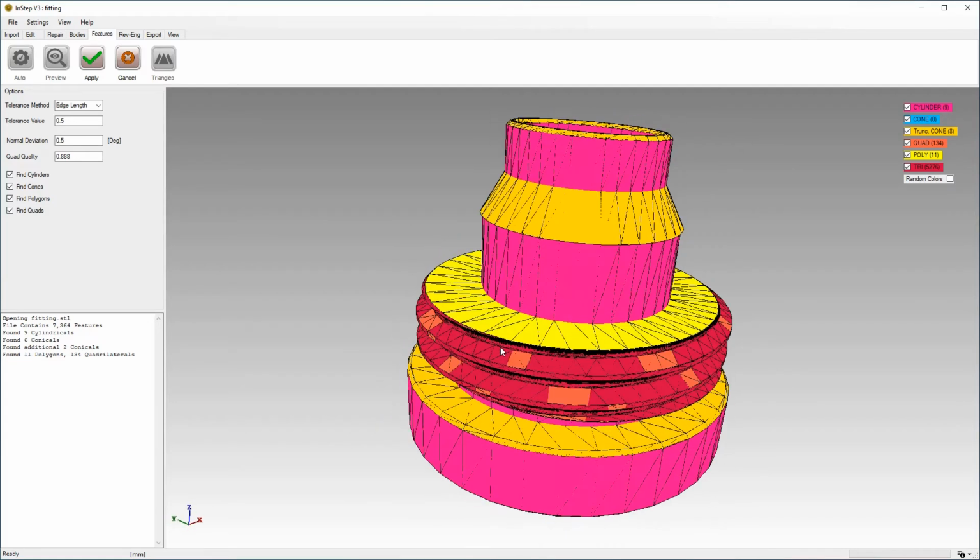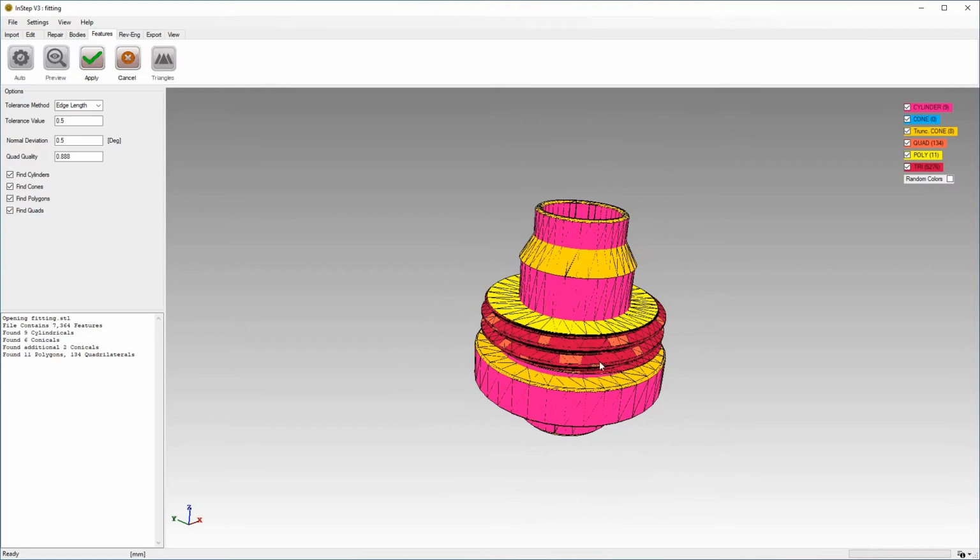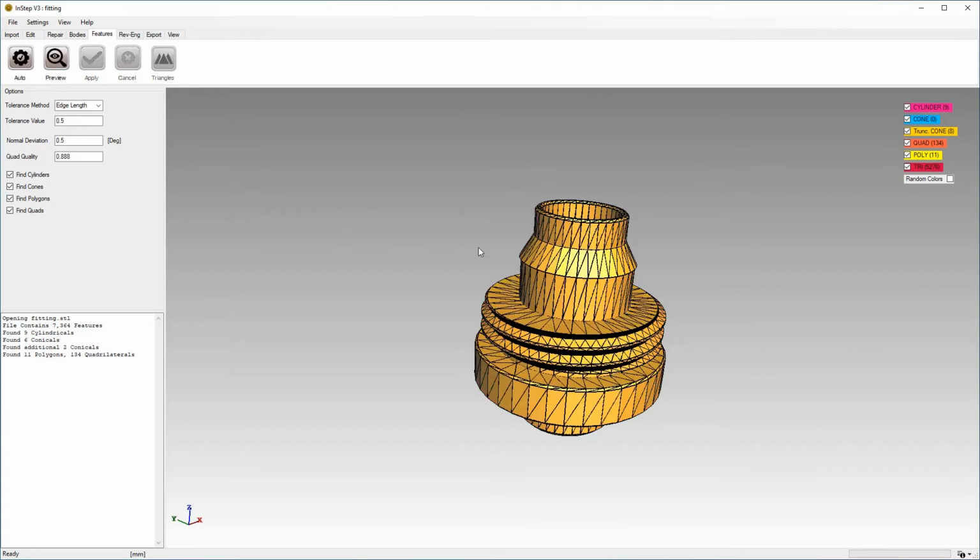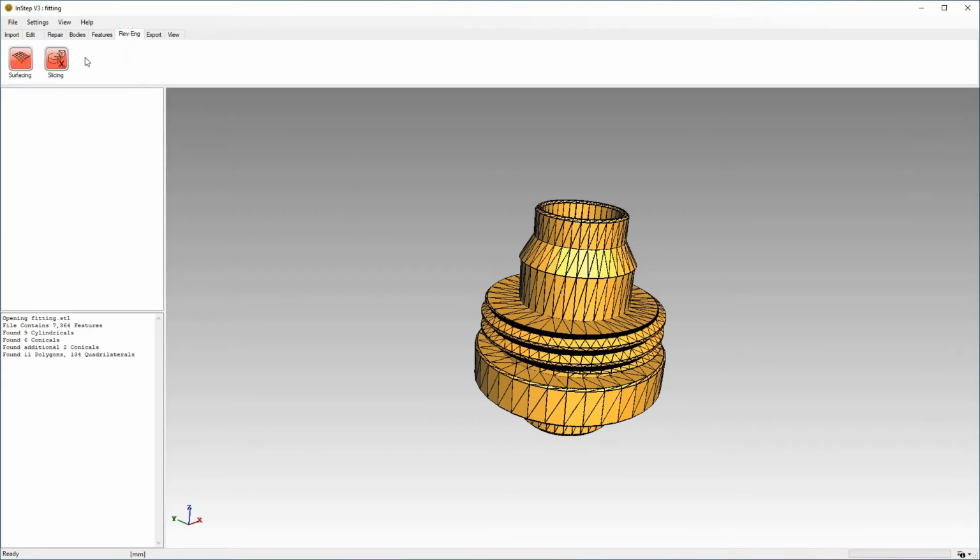The application generally can't convert items like that very well just because it doesn't have a base geometry like cylinders and cones that it can rely on. So in this case, we would not want to take this approach. We'll click cancel to undo that. For this purpose, we're going to take the specific reverse engineering tools available. Here we have the two options, the surfacing and the slicing. We'll cover the surfacing in just a minute, but for now we'll take a look at the slicing option.